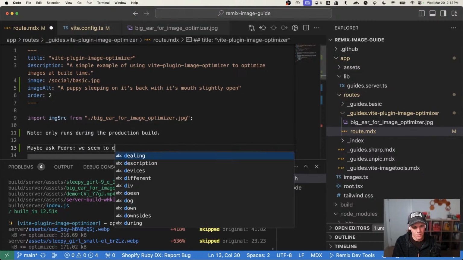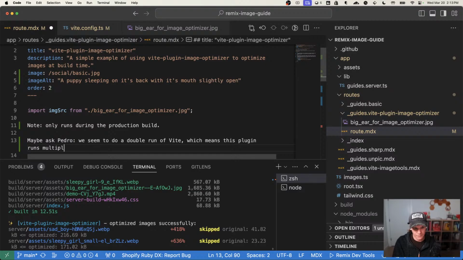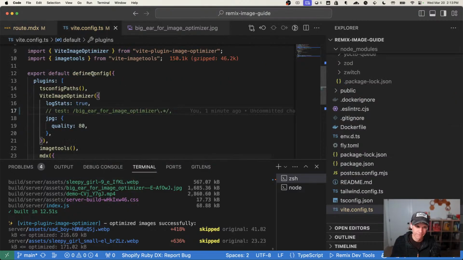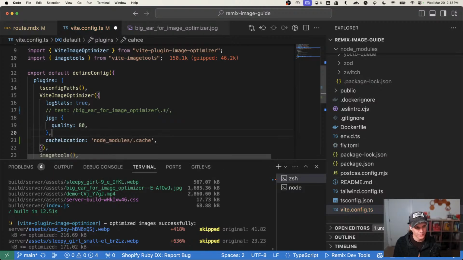We seem to do a double run of Vite, which means this plugin runs multiple times, which is kind of silly. That's okay. Let's do cache. Stop suggesting that. I don't want you to do that. I just want you to go into the .cache.